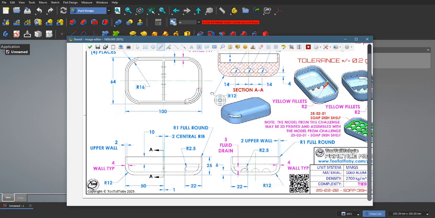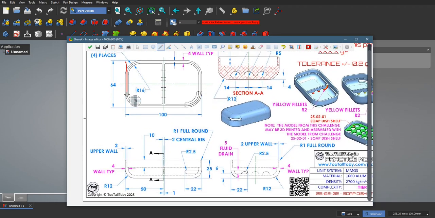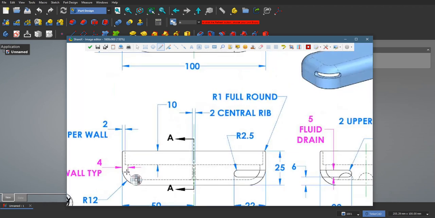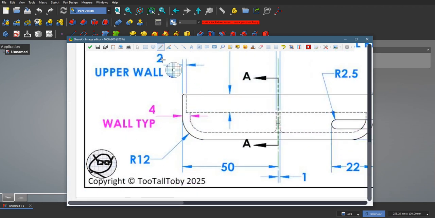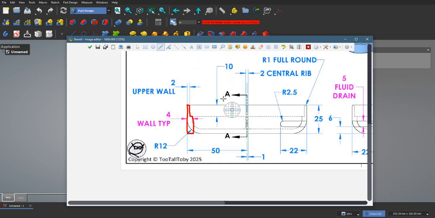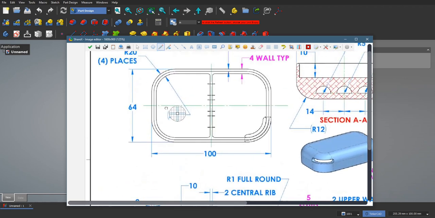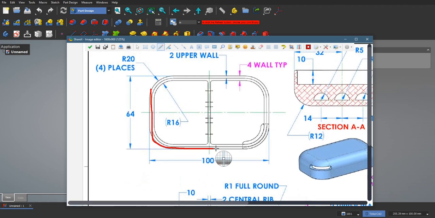My overall plan here is we have essentially just a rectangle shape here with some fillets on it. And then if we zoom in on our cross section or a side view, we have this 2mm thickness wall and then 4mm here. But we just have that general shape. So I'm just going to sketch something like this, and I am going to make a sweep along a profile that goes around the perimeter here.